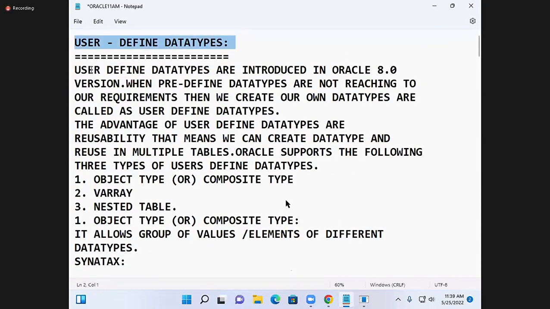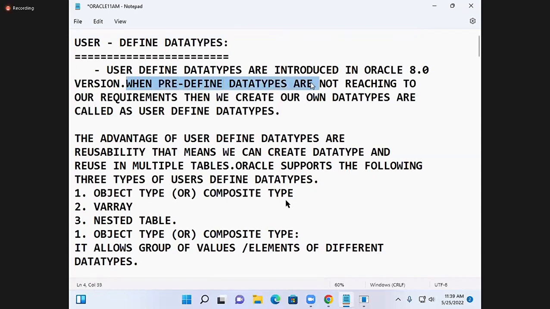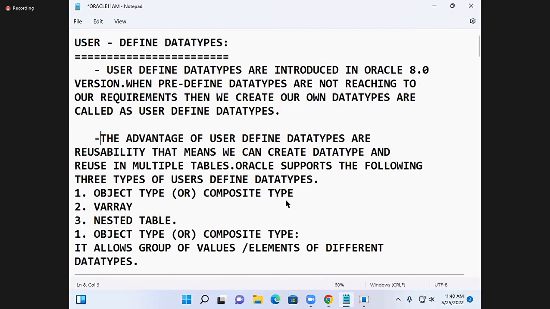Understand? In this user defined data type, it's clearly mentioned, observe what was mentioned in the first point. User defined data types were introduced in Oracle 8.0 version, and when predefined data types are not meeting our requirements, then we create our own data types, which are called user defined data types.